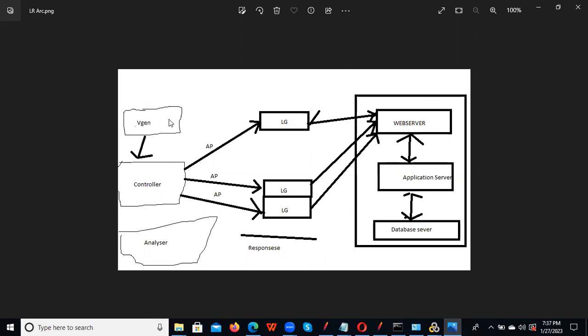In LoadRunner architecture, we have components. How many components do we know? We use Virtual User Generator, Controller, Analyzer, Agent Process, and Load Generator. These are the five components of our LoadRunner. Vugen we use for the script. After that, execution we do from the Controller. So how does the controller to load generator connection happen? Through the agent process.